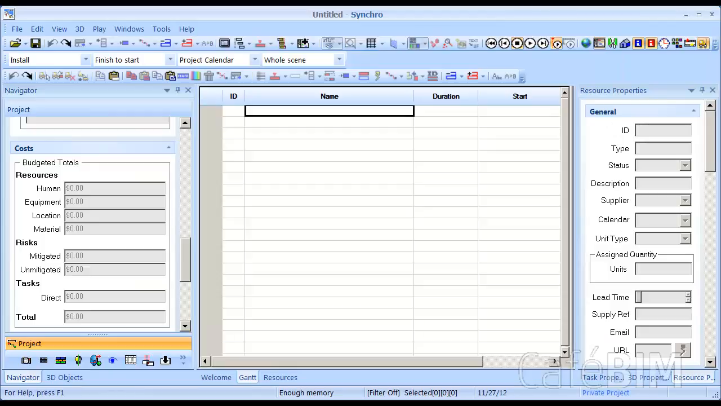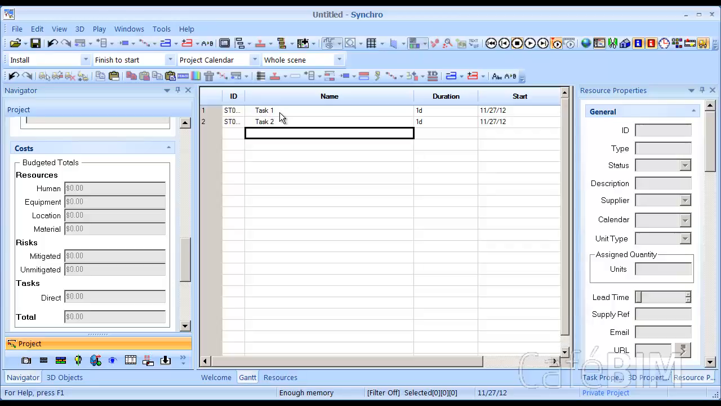So let's begin entering our tasks. Now in any row, I'll just use the top one here. Let's select within the name column, and now in that cell, let's start adding our task name. I'm just going to call this one task 1. I'm going to hit enter. Now automatically Synchro assigns it an ID number, which we see begins with STO, and it gives a duration and the start date. Now I'm in the next row in the name, and I can actually add a new task just by typing. So task 2, and I'll hit enter again.